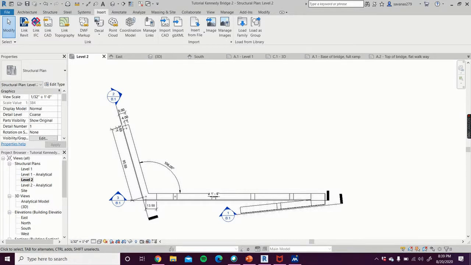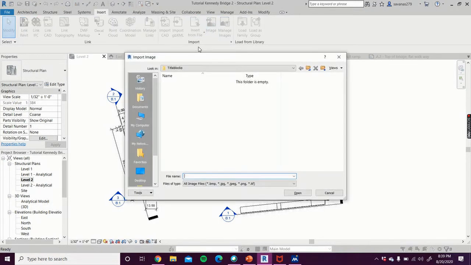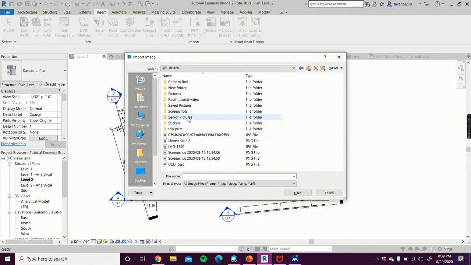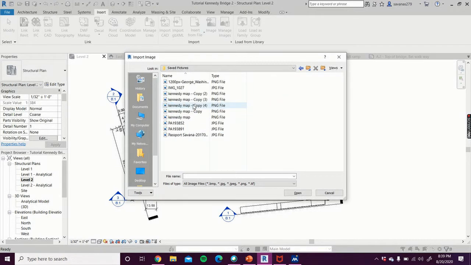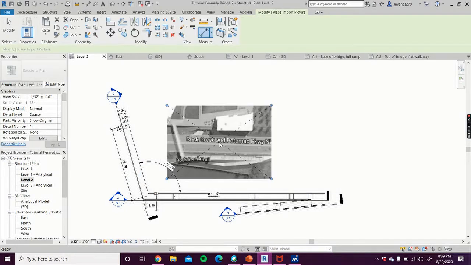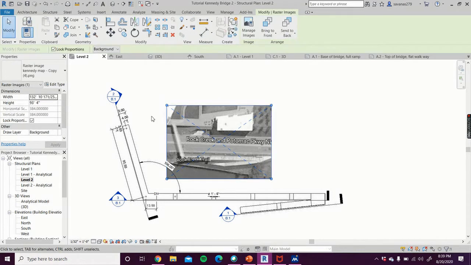Hey everyone, in this tutorial I'm going to be showing you how to add a background image to a view or to a sheet. I'm going to start by going to the Insert tab, clicking Image, find where you have it saved. Okay, so here's the image.